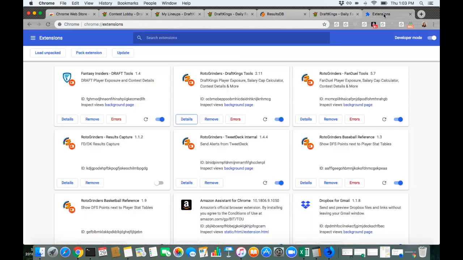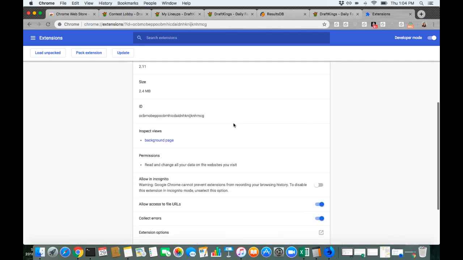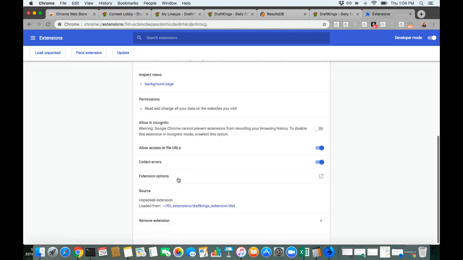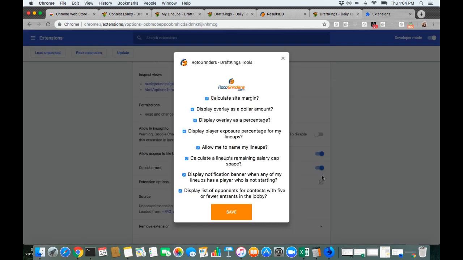So, as I said earlier, you can turn these on or off as you wish. Once you've installed the extension, they will all be enabled by default. But if you go to chrome://extensions, you'll see I have a bunch of different extensions installed, and I'm in developer mode here, but it's pretty similar for you guys. You can just go under the details for DraftKings tools. And if you scroll down, you'll see an extension options button. You can pop that out and you'll see all the different options that we have.